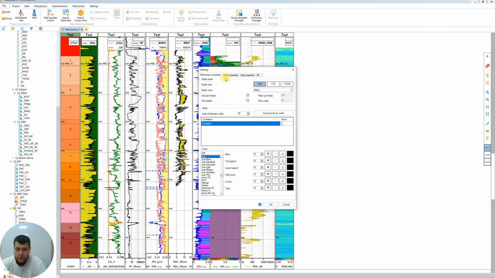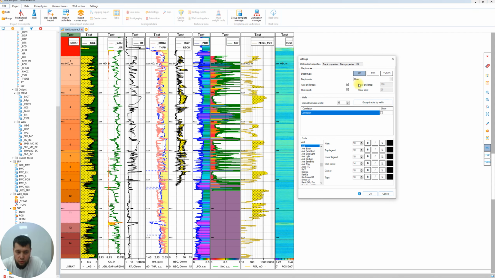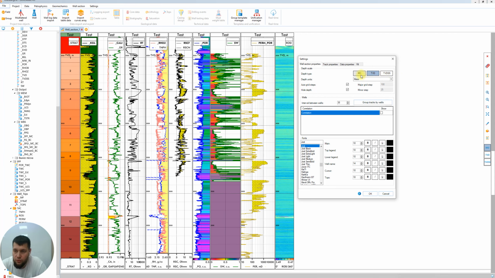The first tab allows you to change the parameters of depths, especially depth type, depth unit, settings of grading parameters, switching the correlation off and on, and changing fonts. The first setting is depth type changing. If you want to change the depth type, you need to click another depth type, for example from MD to TVD and TVDSS. To switch off the hiding of depths, please click this checkbox.